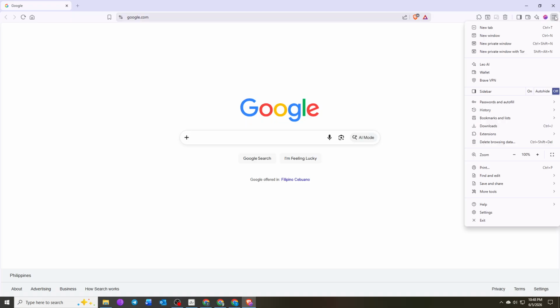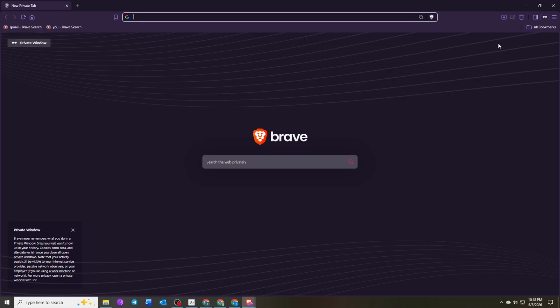When the menu appears, look for the option labeled New Private Window. Select it and Brave will immediately open a separate private browsing window. As soon as the new window appears, you'll know that you're browsing in private mode. This special browsing session is designed to help keep your activity local to that window.